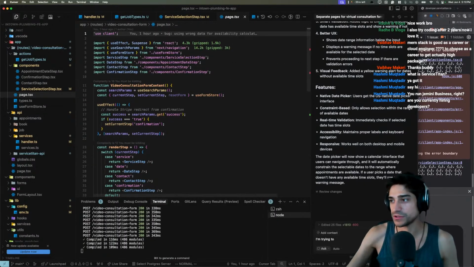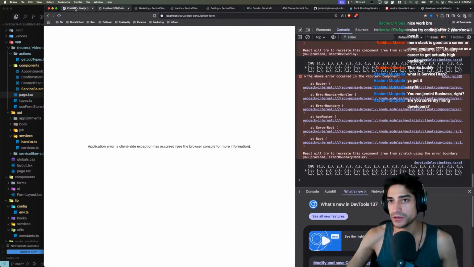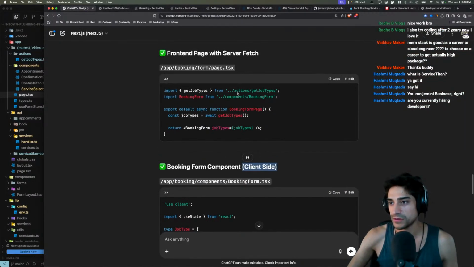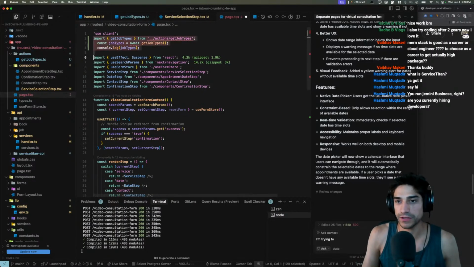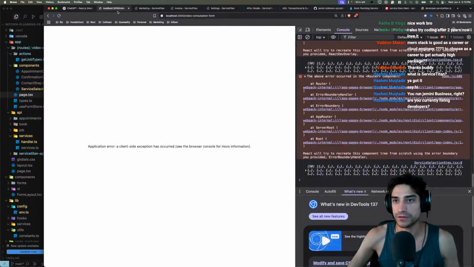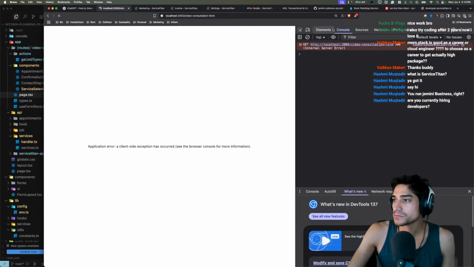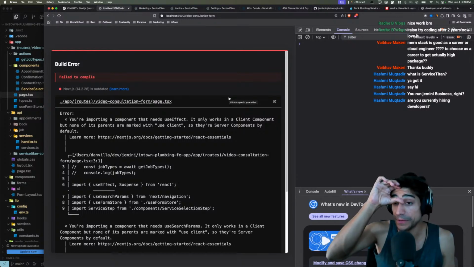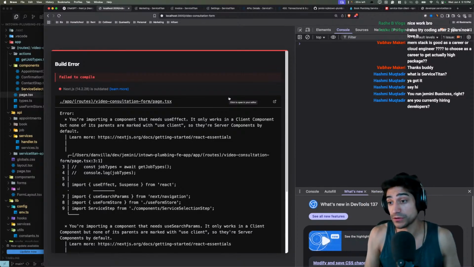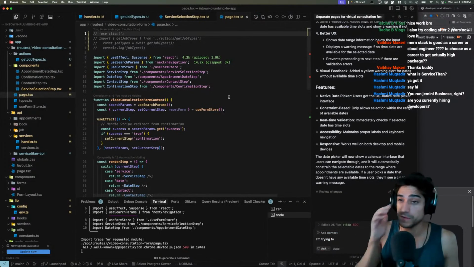I mean, this page still says use client, unlike this one here. So that's interesting. If I remove that, is this going to load? Nope. You're importing a component that needs use effect. It only works in a client component, but none of its parents are marked with that and stuff.